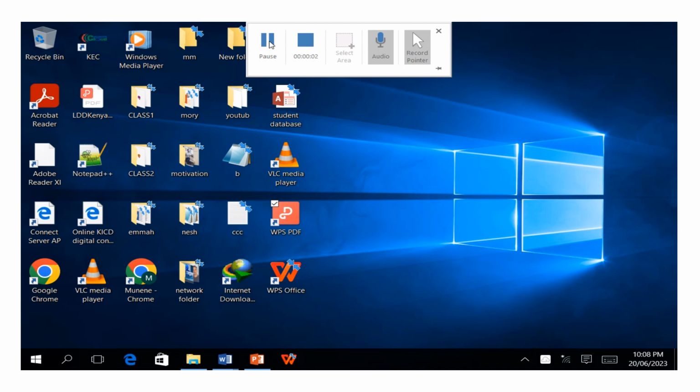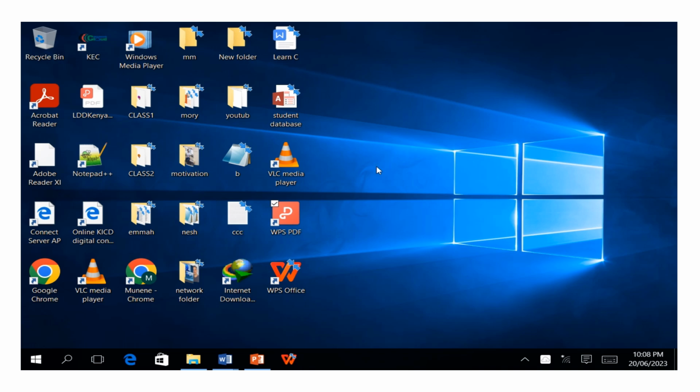Hello everyone. In today's session we are going to discuss the overview of MS Publisher, or how we can design a nice publication using the desktop publisher in Microsoft. So I'm going to launch the Microsoft.